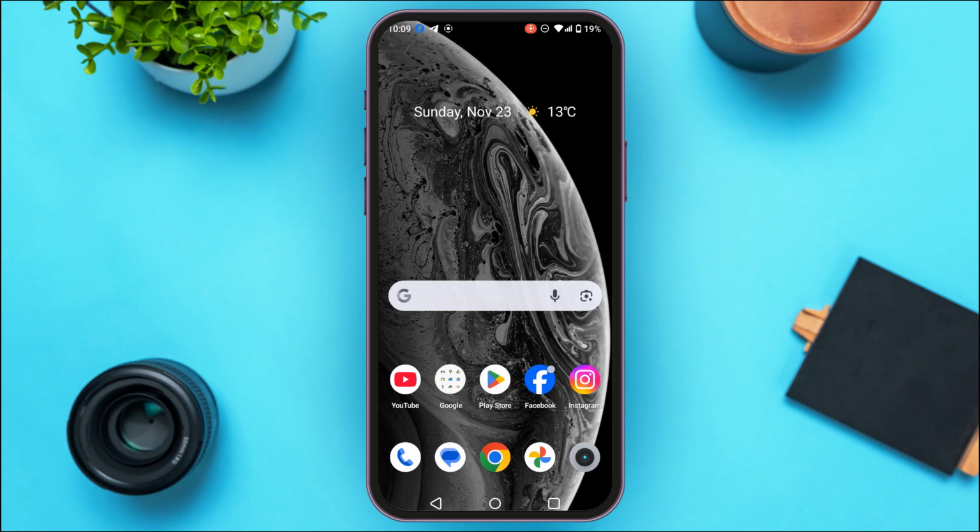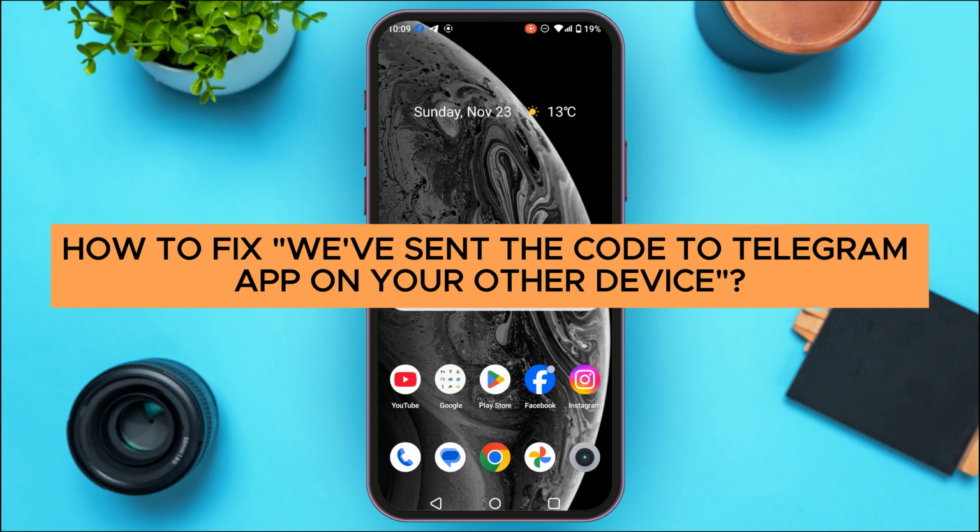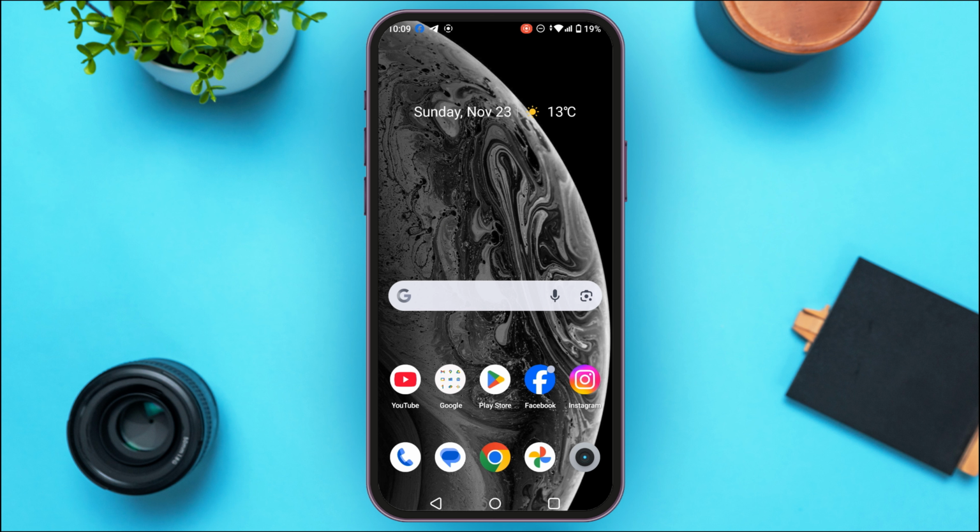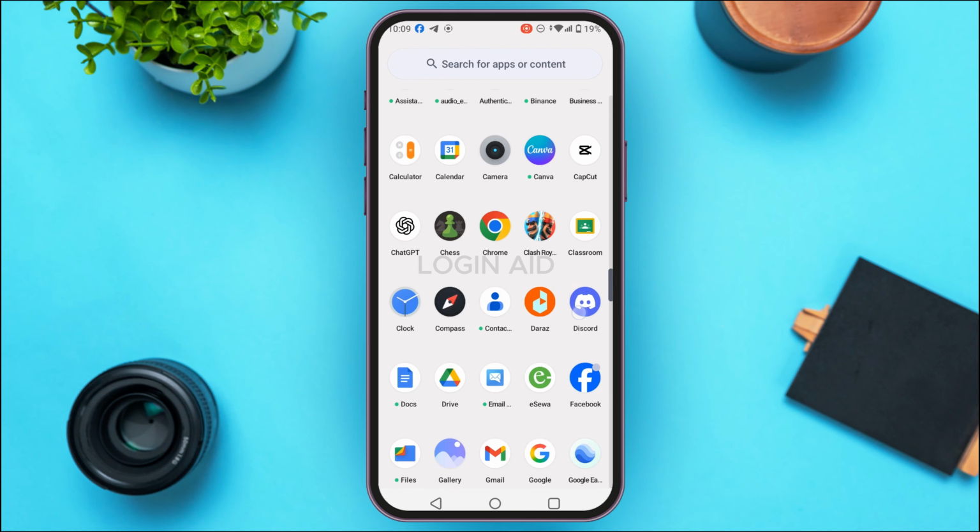In today's video, I'll teach you how to fix "We've sent the code to the Telegram app on your other device." So if you're trying to log into your account and you're seeing this kind of message and you do not have access to the other device, there are a few things that you can do in order to fix this problem. The first thing that you can do is simply request a different method.